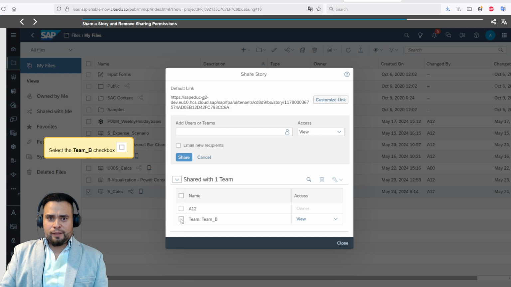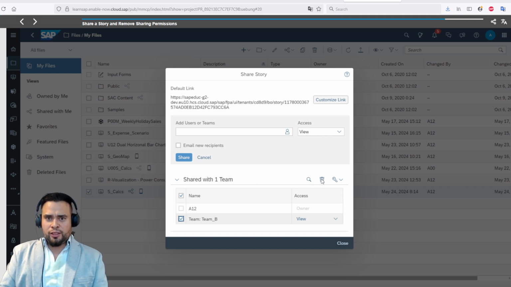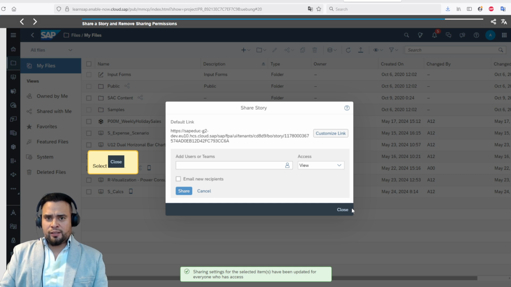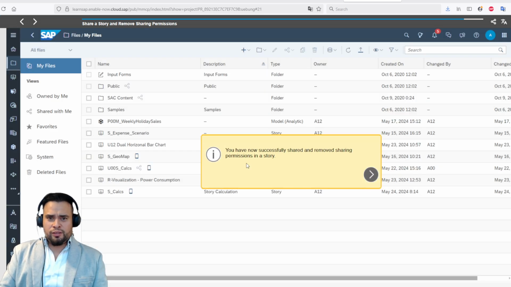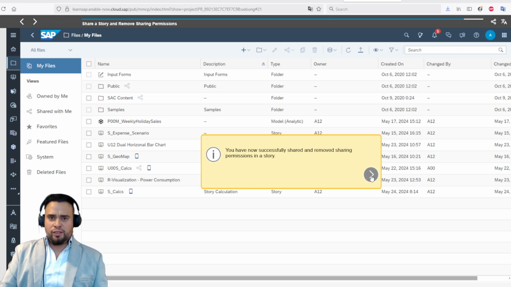And select Team B. Delete the share permission. There's a little trash can here next to the search, right across from Shared with Team, you see my mouse, trash can. Then select Close. So they're removed. You have now successfully shared and removed sharing permissions in a story.